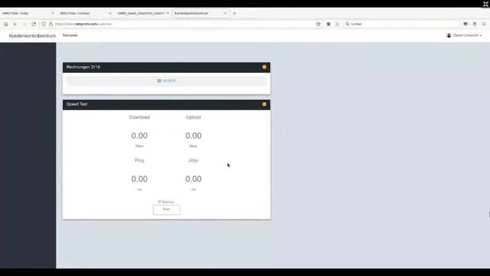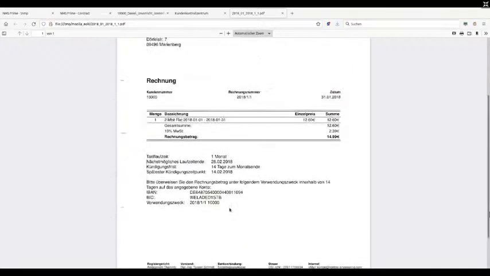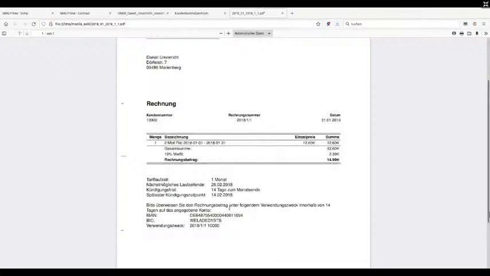In this case, we only have one invoice of 2018. So here the customer can download the invoice. I will open it up as well. Here you can see, for example, this customer has a 2 megabit flat, or used to have a 2 megabit flat, and you can see all the costs, and also you can see the IBAN numbers and so on for transferring this money to you, basically. And so this is easy, the invoices.